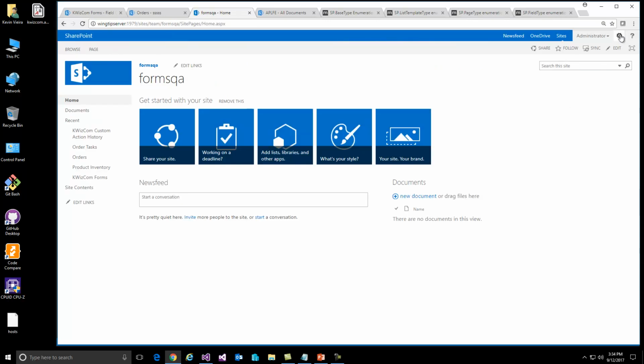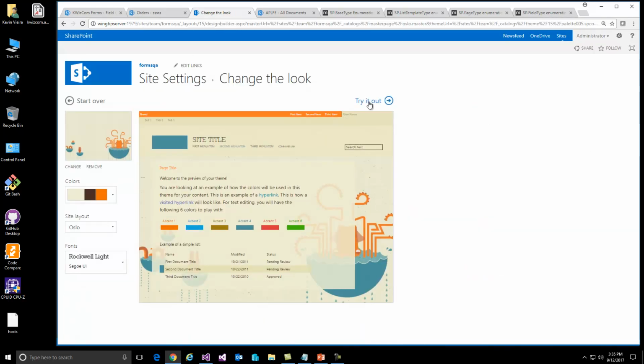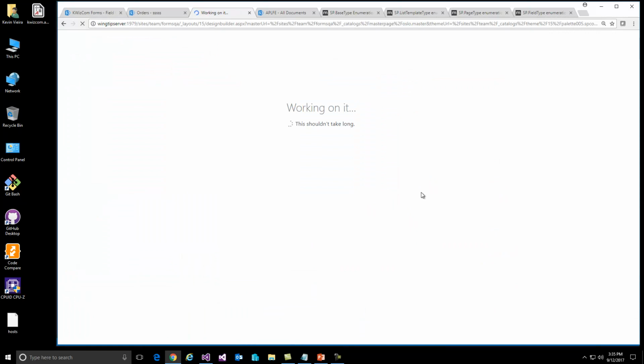I'm going to change the look of the site to the Sea Monster theme, which I've used to register, that has our theme CSS file that I showed you before registered to it. I'm going to hit working on it. Now, what SharePoint should be doing is going to that themable folder and creating a themed version of the CSS file that I just showed you.